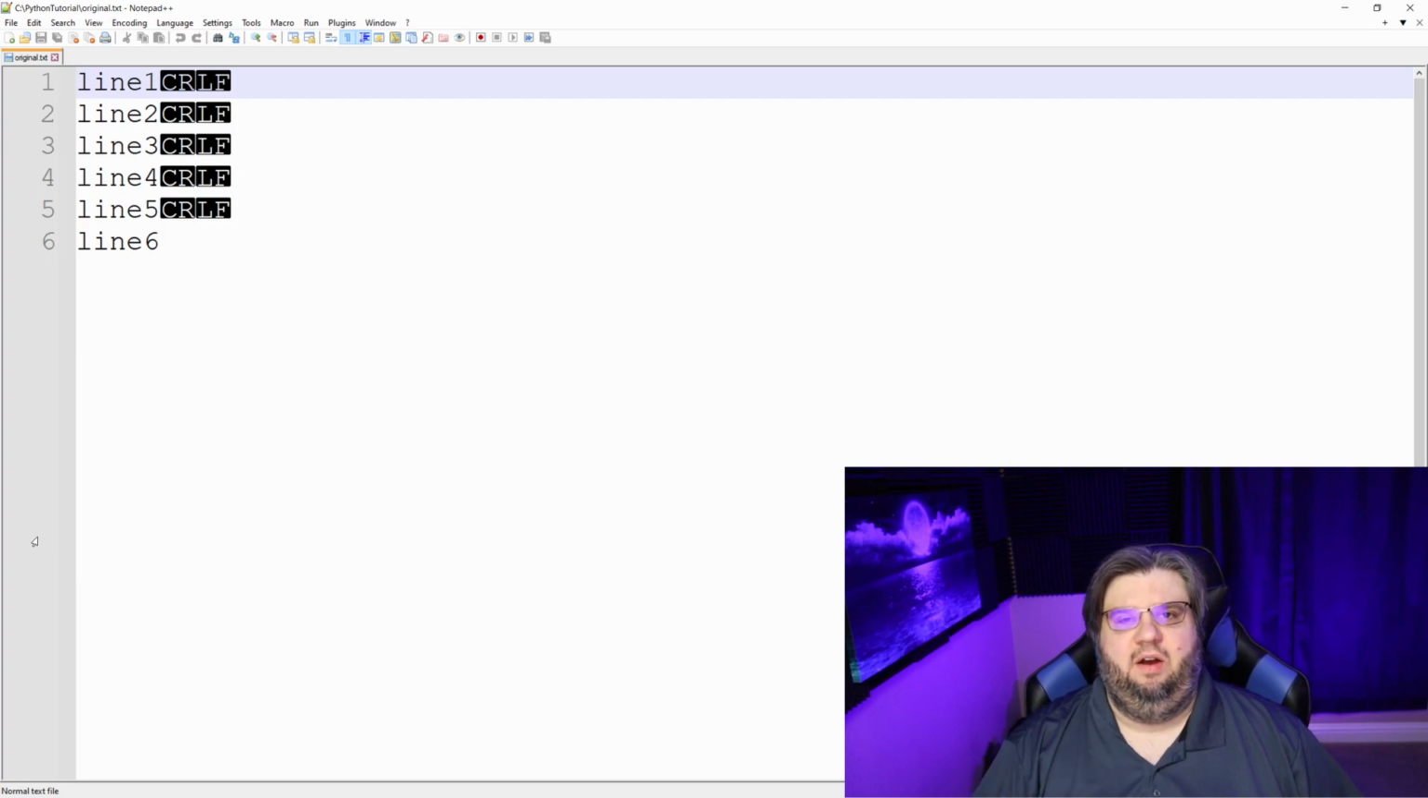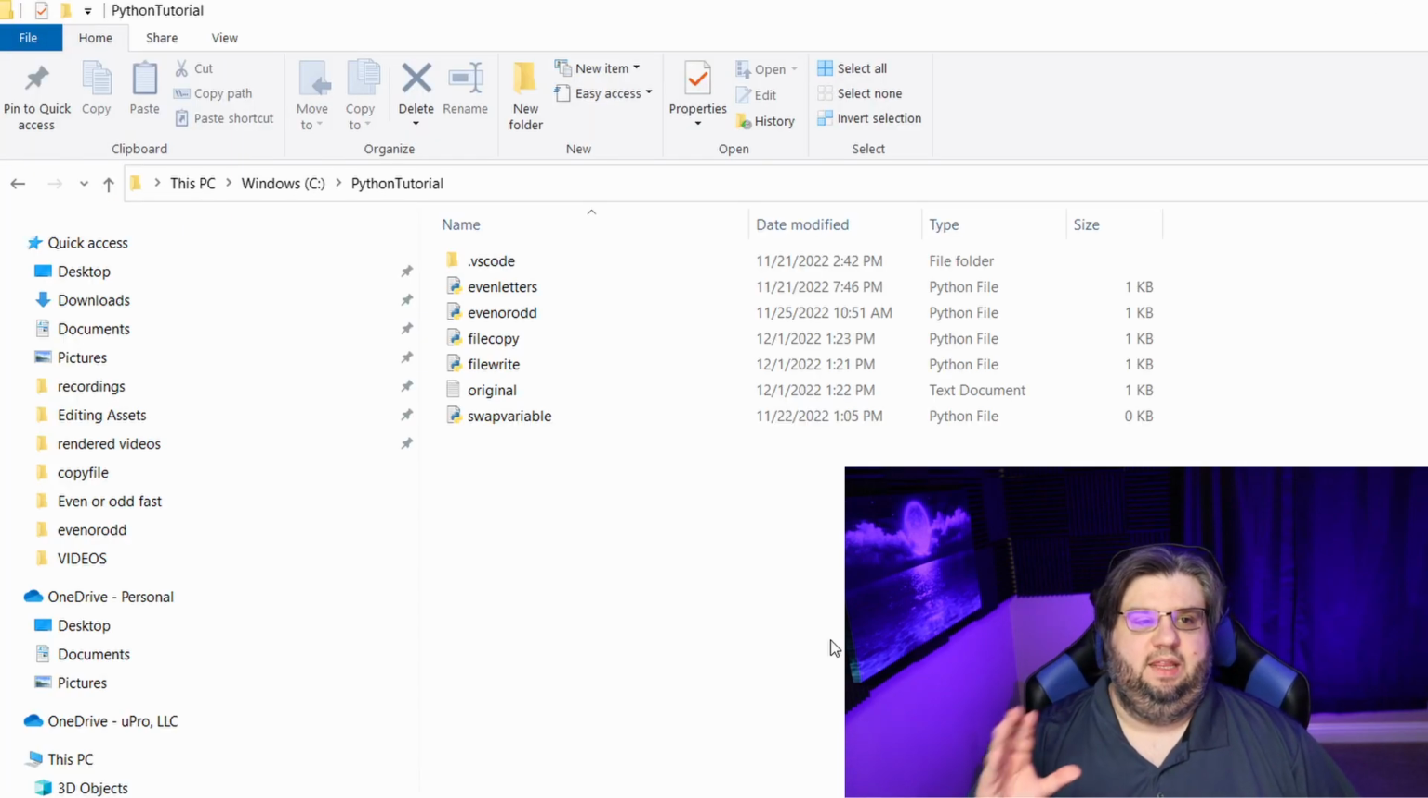Now, there are other hidden characters that you're not going to see in normal text, so it's important to look for these if you're running into weird problems with files. Whenever you're dealing with files, it assumes that the file is in the directory that you're actually working in unless you give it a path. In this case, I'm in the Python tutorial directory, and I have this original.txt, and this file right here, filecopy.py, and that's what we're going to be working in. If I just reference original.txt directly, it's going to assume that it's in the same place.